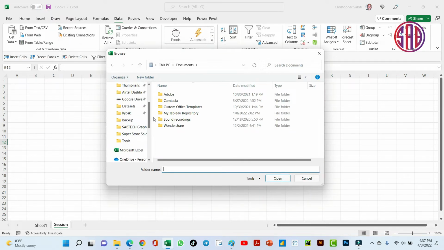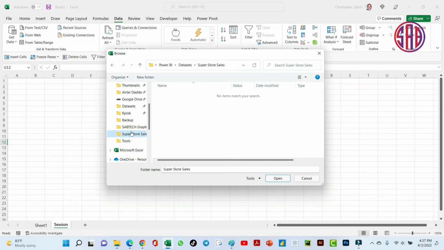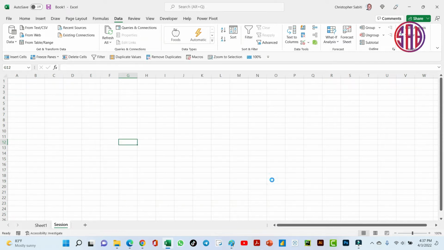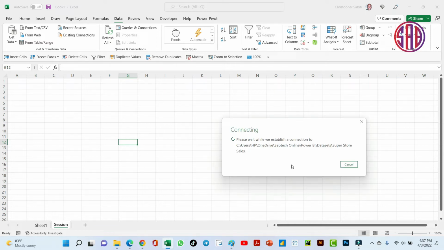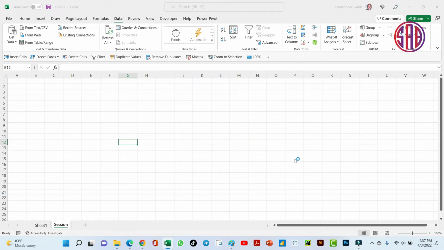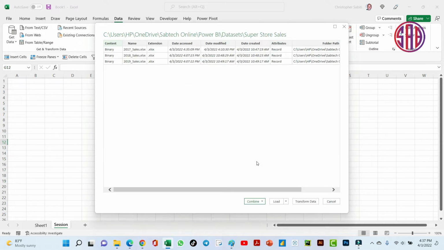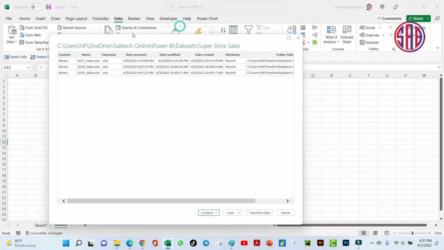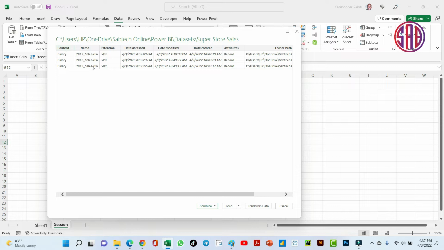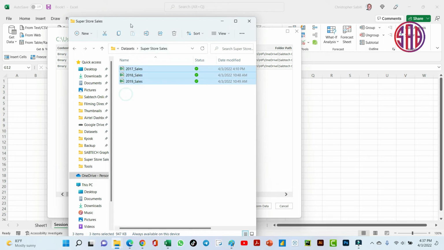So I will browse for my file. My file is in Superstore Sales. You will not see the files here because we are picking a folder as a source. So I will click Open, and it is going to authenticate the folder. If there are any logins you need for the folder, if it is a local network drive directory, you'll have to log in, then you access it. Now this is it. It shows me that in that folder there are 3 files, and indeed these are the 3 files that are in that folder.